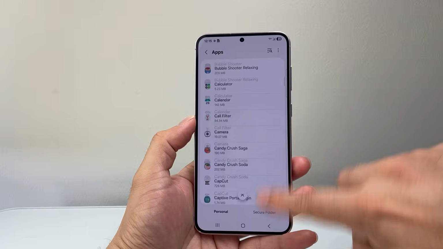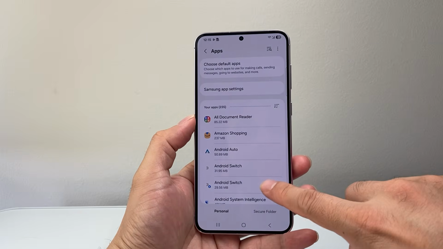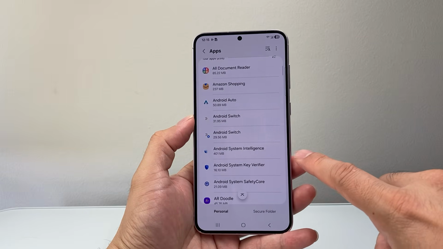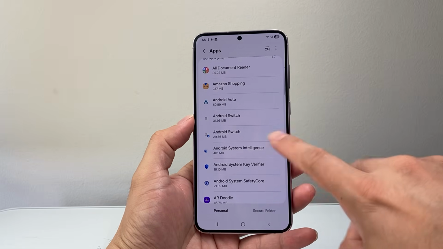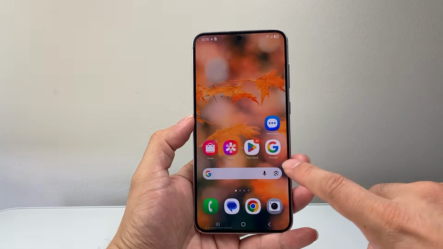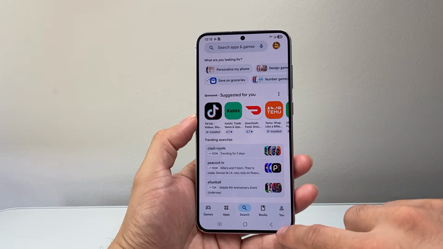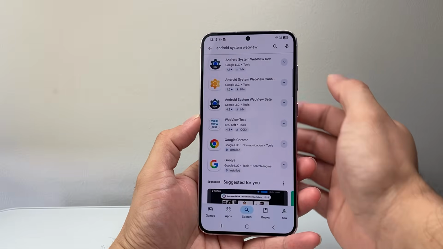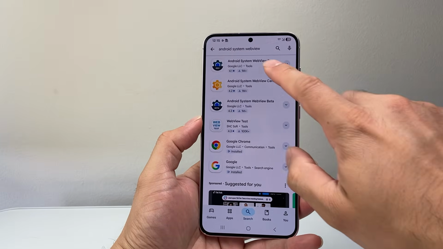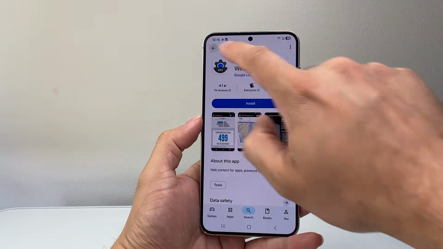Now, another one that you may want to do is if your Android phone has what's known as Android System Web View, you want to look for that app here. I don't have it on this one. You need to update that app. So go to the Play Store and then search for Android System Web View. If you have it installed, it will show up and you can click on update.